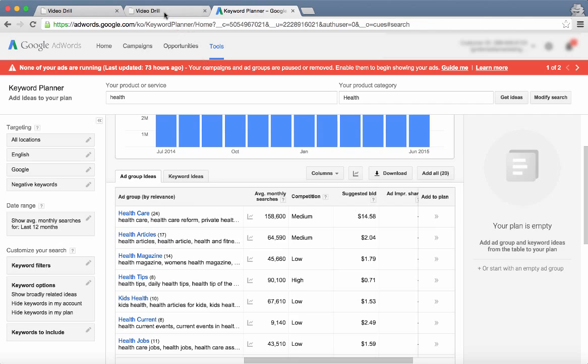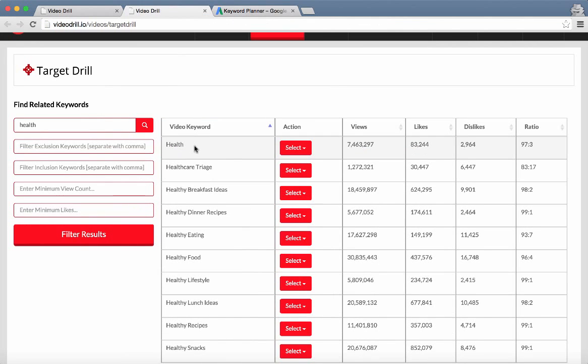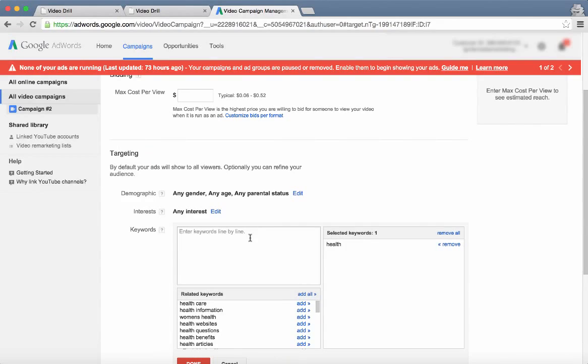And that's where VideoDrill comes in. All of these keywords are pulled from what people are searching on YouTube itself. So the keywords are more targeted towards the user's niche. Okay, and then we'll have different pages of keywords where users can actually select all these different keywords at once and paste them into here, all ready to be targeted in their ad.